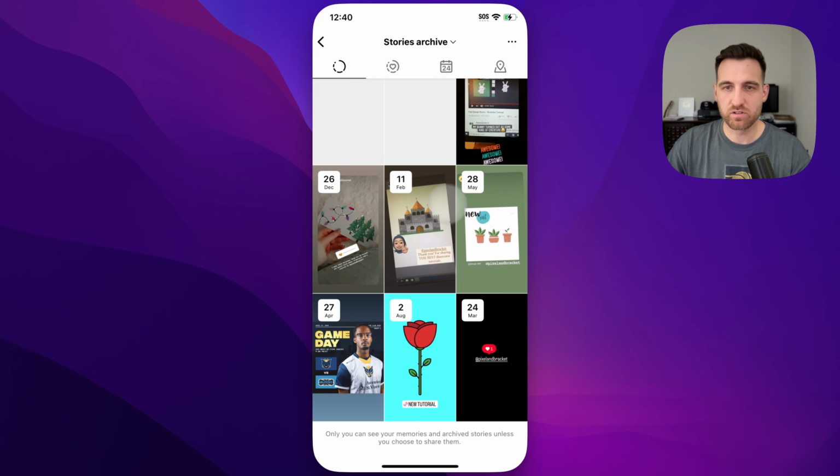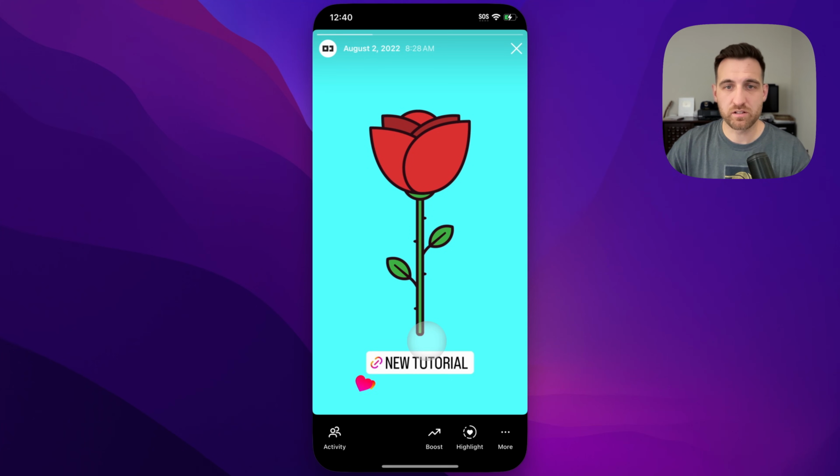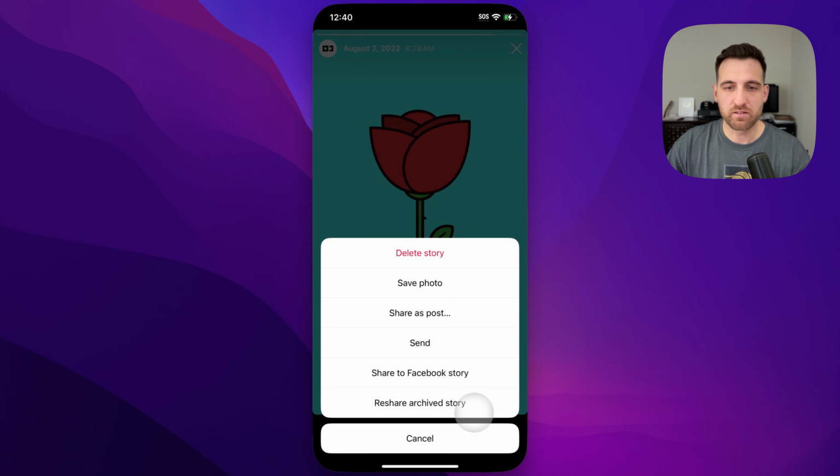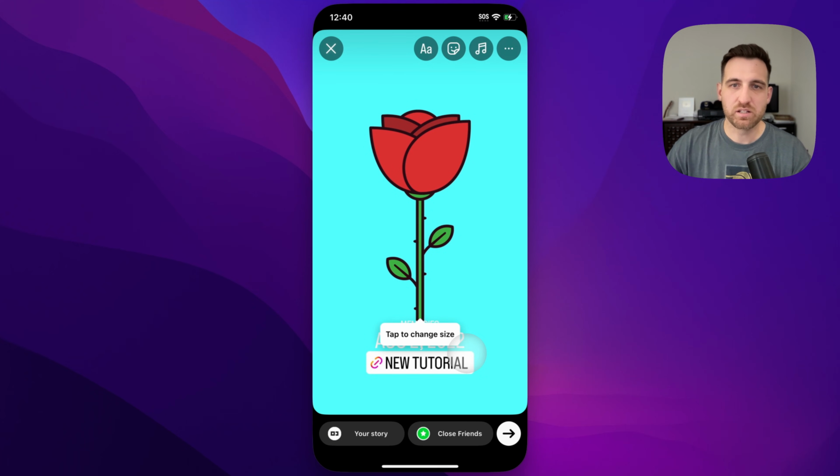It shows all these different stories that I've posted on this account. If I click on one, it basically opens up that story. And then in the lower right, we have this more option. And at the very bottom, it says we can reshare the archive story. And so if I tap on that, it's basically bringing it back up to my stories.